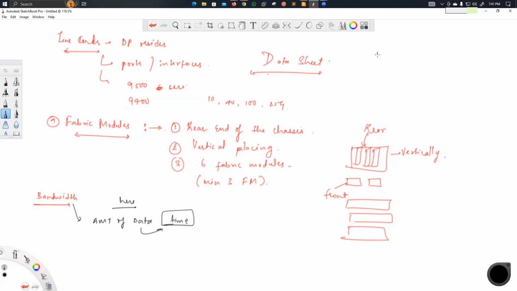Now let's say the module which I have is capable of 100 gig. Understand very clearly what is the work of a fabric module. It is associated with certain bandwidth, as I have told you. Make sure you understand this concept. So the module is capable of 100 gig, which means that at any given moment, my fabric module can handle up to 100 gig of traffic.